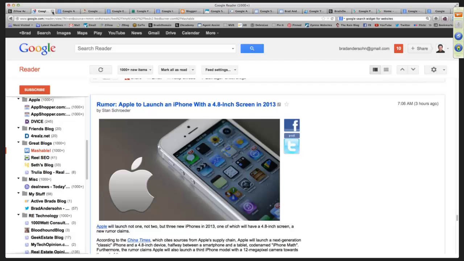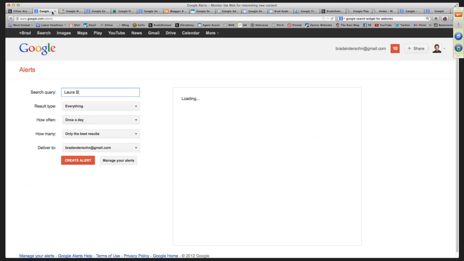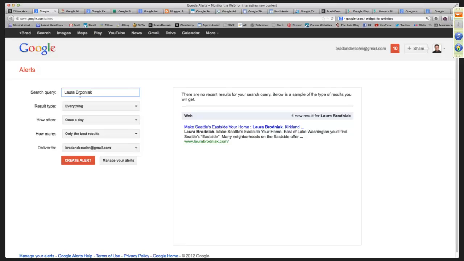Let's talk about more Google tools for business. Here's one you're all going to love. It's called Google Alerts. All you have to do is type in your name, and now you're going to get email notifications if anybody ever types anything with your name in it. Guess what's going to happen? You're going to get an email alert. Check this out. It already found one new result.